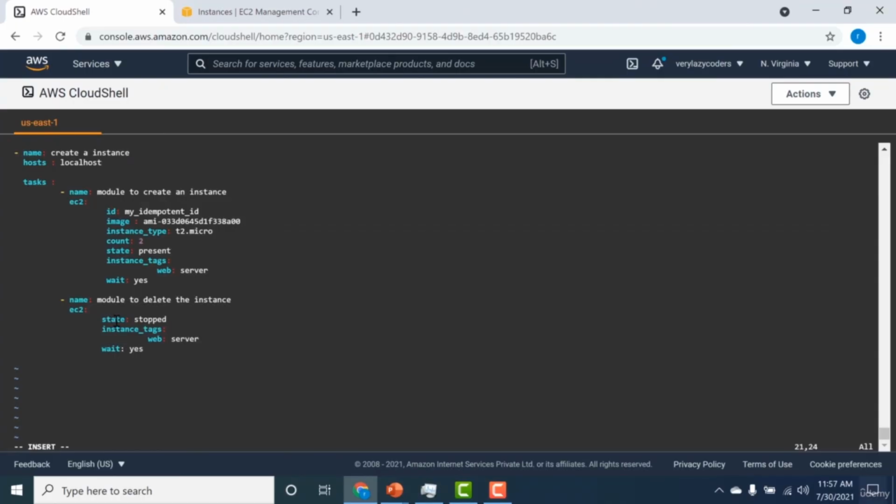So I have created another task, and this particular task will use the same EC2 module. The only difference here is I am just doing a state equal to stop. So hopefully this particular task should stop the instances that we had created in the previous task. And you also need to give the instance tags or the instance ID. So I'll just give the instance tag. The instance tag again is just web server, and I'll also do a wait yes. So let's run this particular module and let's see what happens.